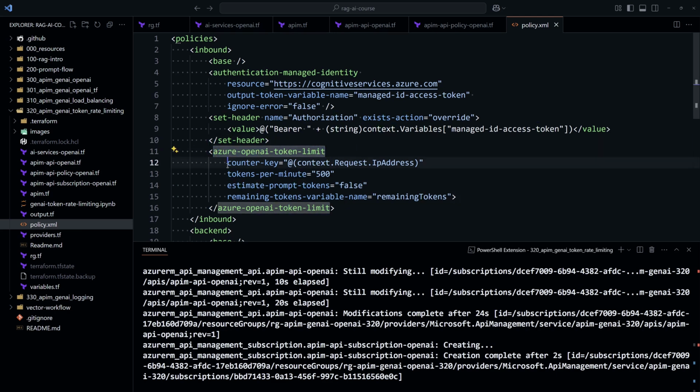And with this policy, we have configured it to use the counter key IP address. So this will watch for the IP addresses of the connected users, and then it will limit each IP address to 500 tokens per minute, and it won't estimate the prompt tokens. So this means that sometimes it will exceed the maximum allowed tokens, because it will allow the request to be sent to the Azure OpenAI, and then it will count the number of remaining tokens.